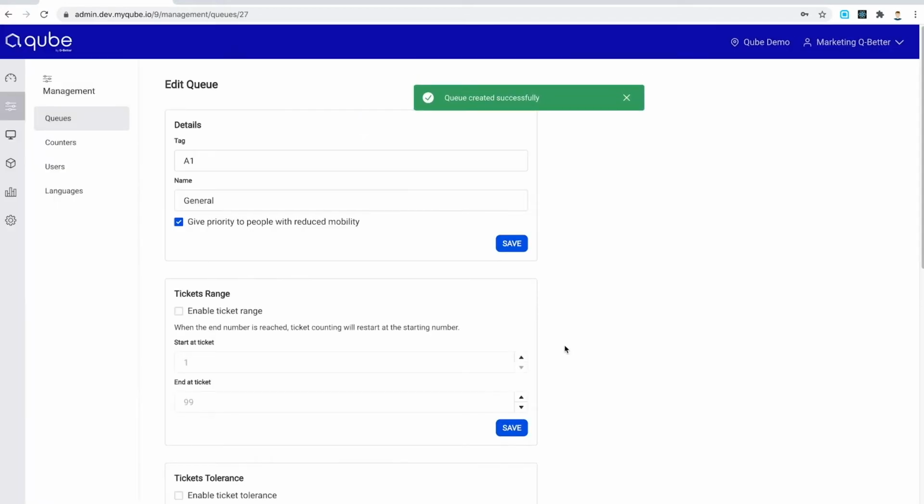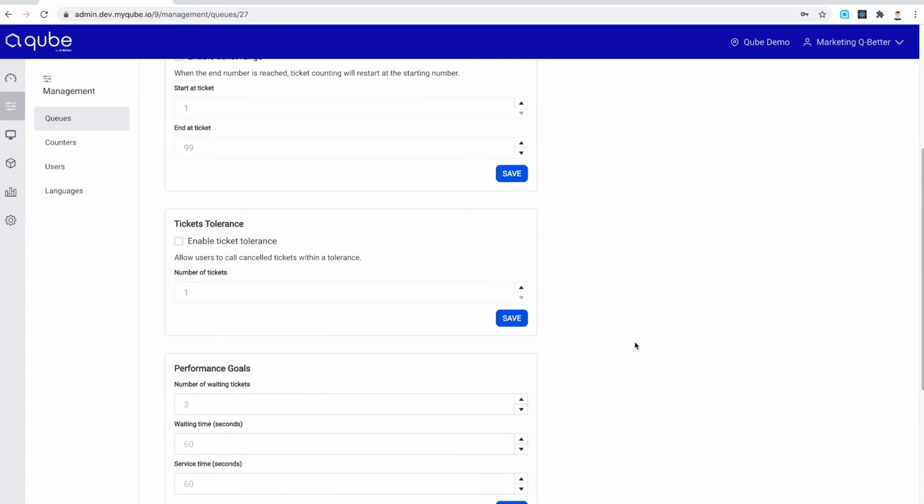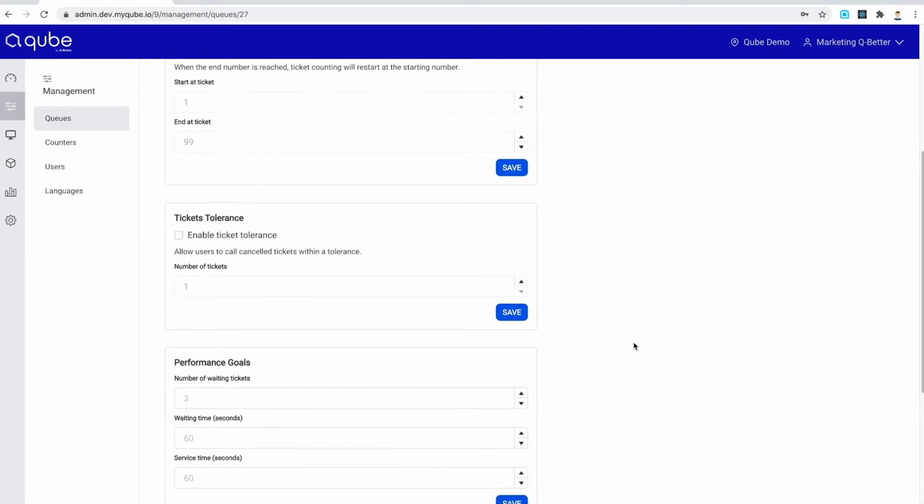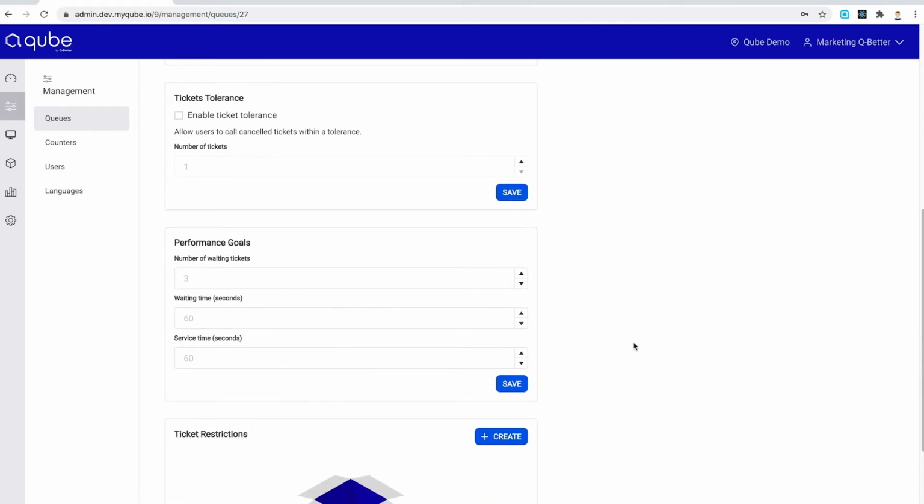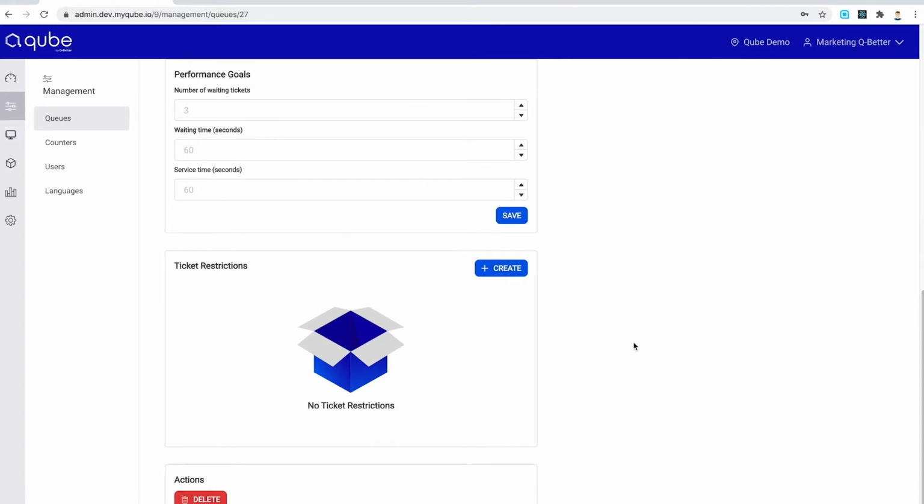For a more advanced configuration of a queue, you can use this page. Ticket range defines the range that the ticket numbering will consider. Tickets tolerance defines the number of cancelled tickets that can be recalled until a cancelled ticket is no longer callable. Performance goals defines the key performance indicators for comparisons with the actual data. Ticket restrictions define the maximum of tickets that can be created in a given period of time for a given weekday.